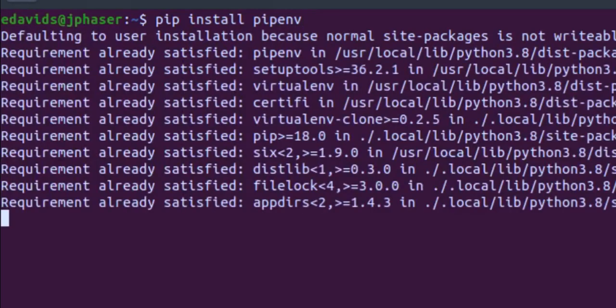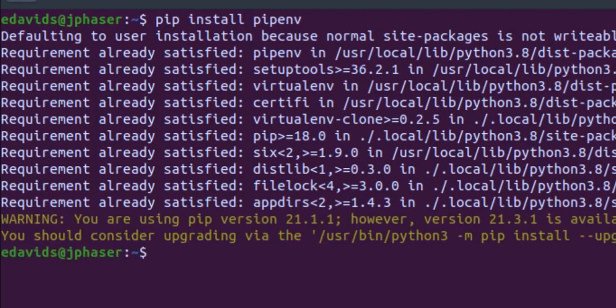It will install the current version of pipenv on your system, and you're good to go. So if you see, it's already telling me that I already have requirements satisfied, which is the pipenv already installed on my system. Okay, now if you check out what it installed: setuptools, virtualenv, certifi, virtualenv-clone, all this. So this tells us we already have a pipenv version installed on our system.